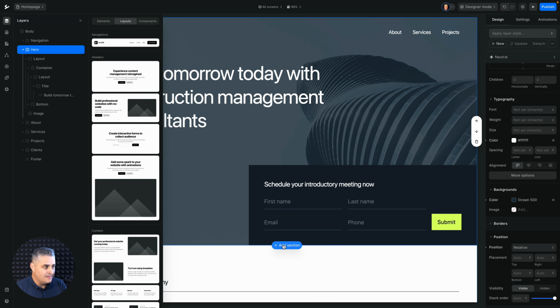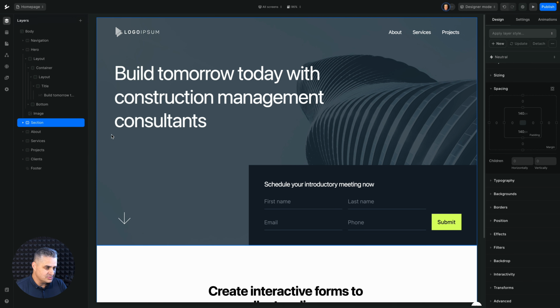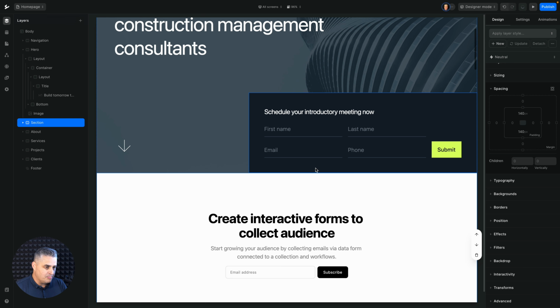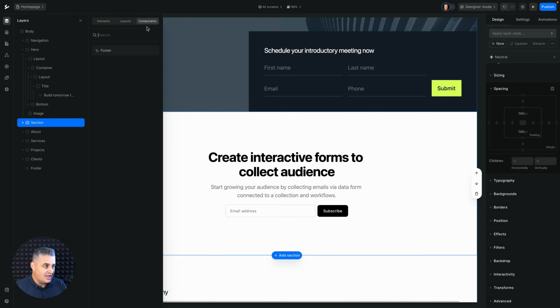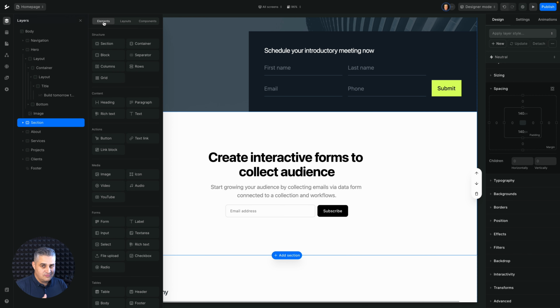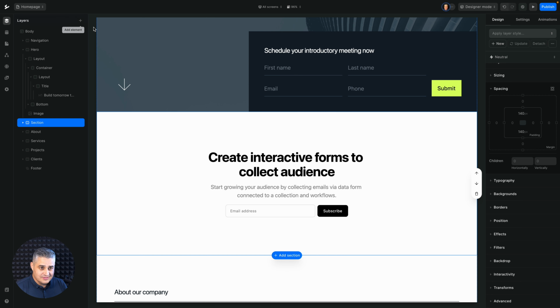Click add section. By default, this opens the layouts over here, so you can choose a layout, add it right away. But you also have access to your components over here and elements, and you can add those if you wish under the section.